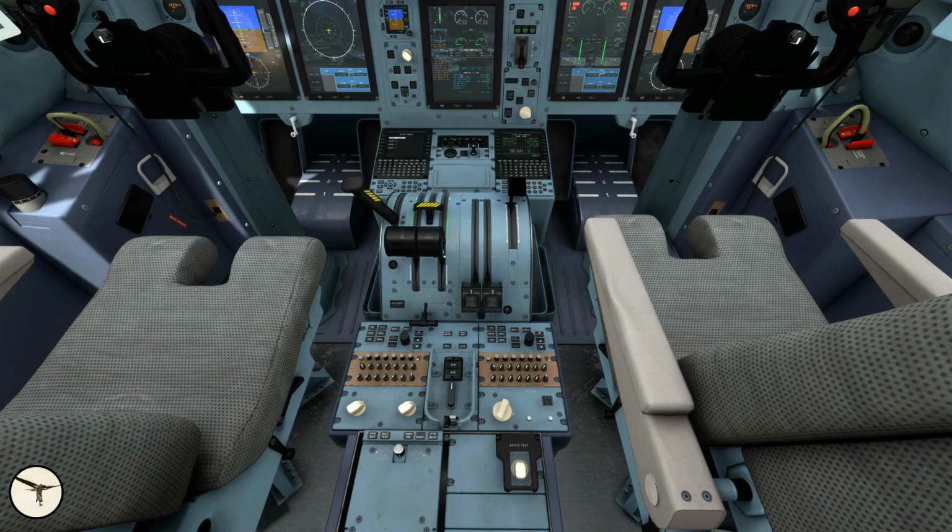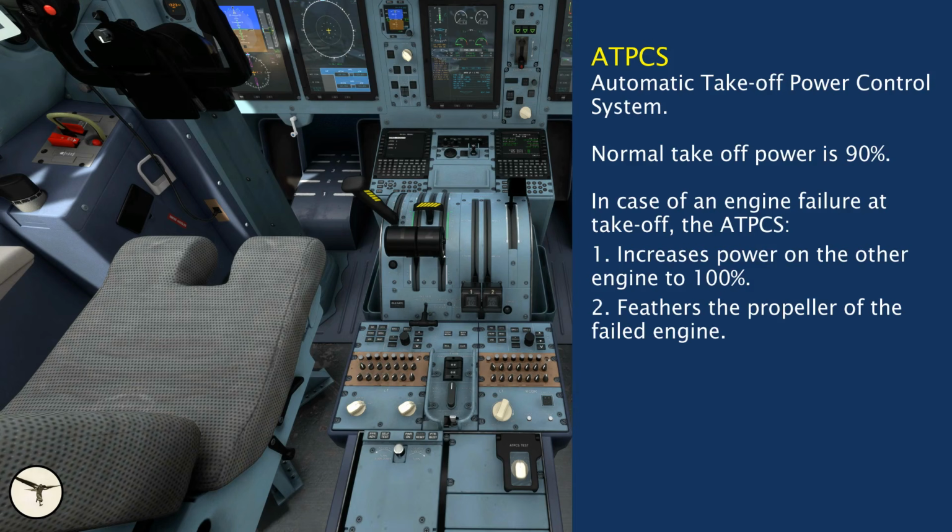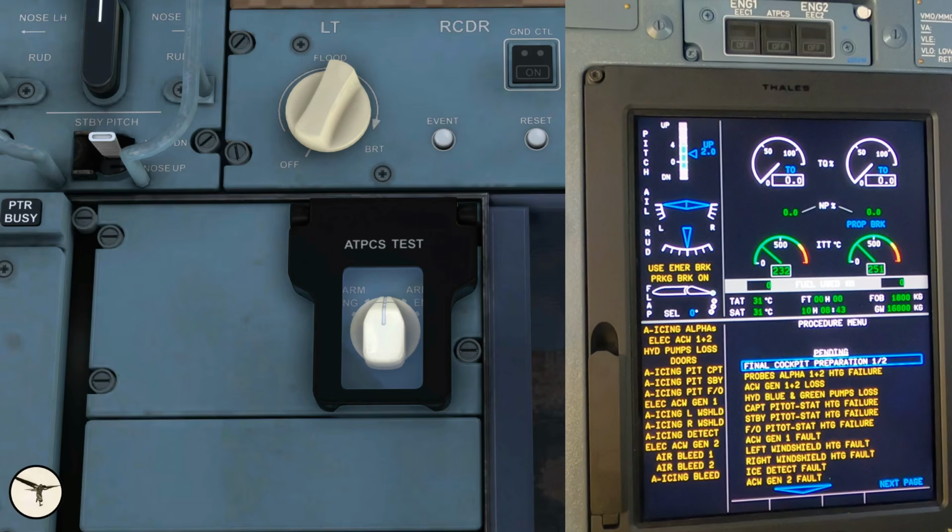We move on to the pedestal. Starting from the rear, we have the ATPCS static test. This is a bit cumbersome on a computer screen, as you will need to view the engine warning display. Therefore, I will show a video from the aircraft.